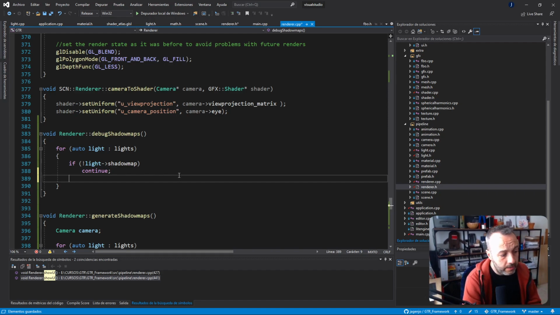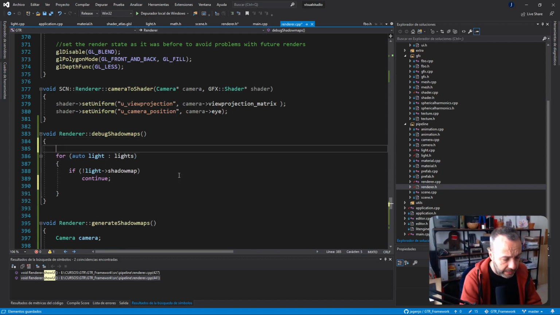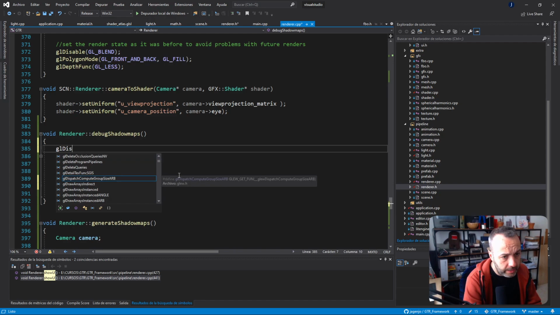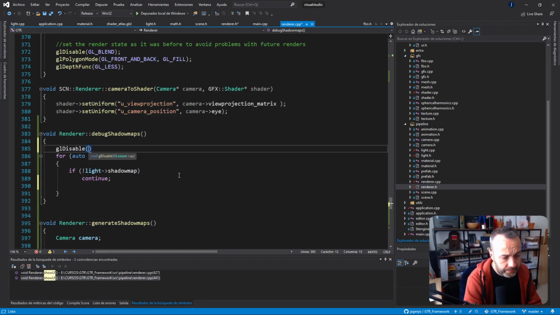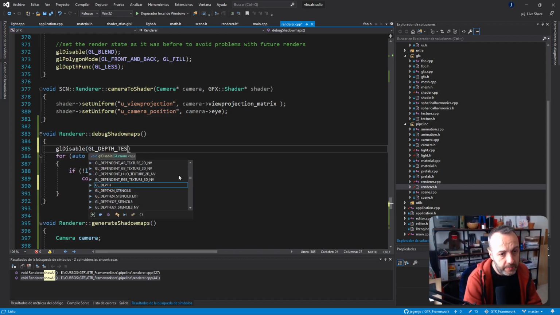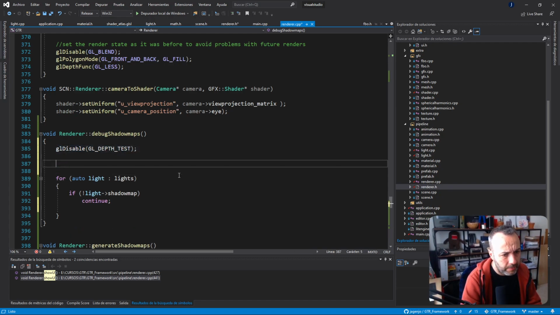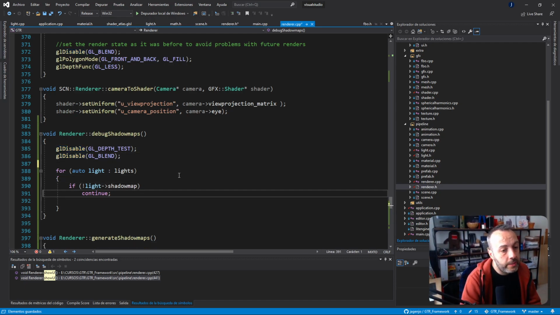So how do we render one texture onto the screen? This is a common problem that people don't realize: you're used to rendering things in 3D space, but you're not used to rendering things in 2D space. So first, we always disable the depth test, because if you are rendering in 2D space, you don't want to use the depth buffer, otherwise it could be problematic. Also, we disable the blending because we don't want to blend anything, and we want to render one texture.